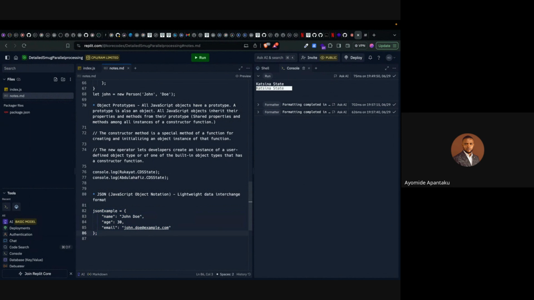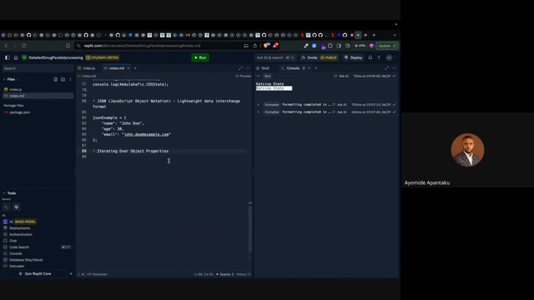So what else? I was trying to find something. Iterating over object properties. Yeah, that's what I've been looking for. So now, how do we iterate over object properties? When we did lists, if you can remember, we used things like map to loop through lists and access the properties in a list. Now we can do the same thing over objects using a different method, for let key in person.